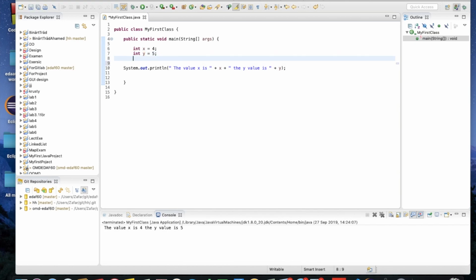Now I would like to add these two values and print the result instead. So what should I do? When I am adding two values, I need a variable where I can store the result. 4 plus 5 is 9. So this 9 should be stored somewhere. For this reason, I can declare another variable like sum, which is equal to x plus y.